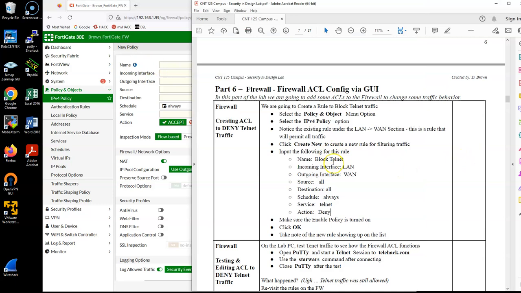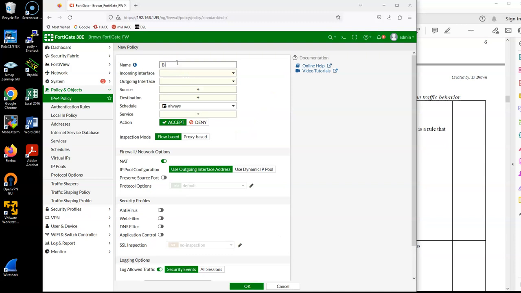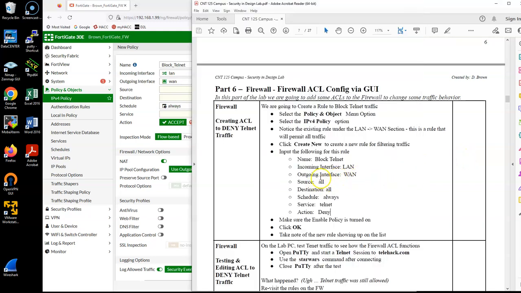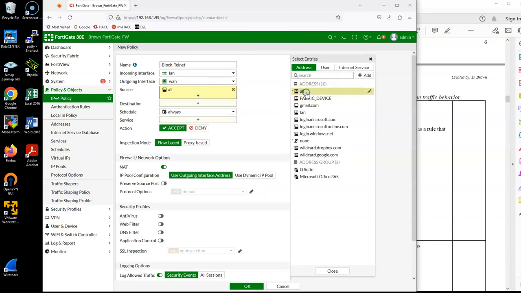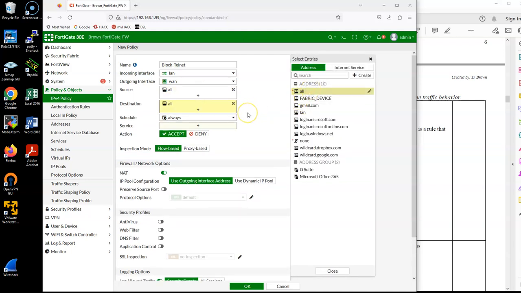We're going to give it a name of block telnet. Incoming interface LAN, outgoing interface WAN. Incoming interface is LAN, so we're going to make sure the LAN traffic trying to go to the WAN is being blocked for telnet. Source, we're going to say all, destination all. So basically any network, doesn't matter where. Whether it be the 32 subnet, 64 subnet, 96 subnet, whatever, it is going to be blocked, and wherever you're trying to go is going to be blocked.